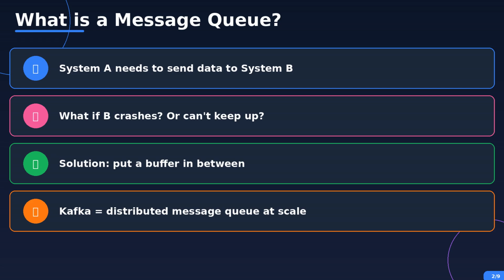A message queue is a buffer in between. A puts messages in, B reads them out. They're decoupled. Kafka is the most popular distributed message queue. Built at LinkedIn, now an Apache project. It handles millions of messages per second.